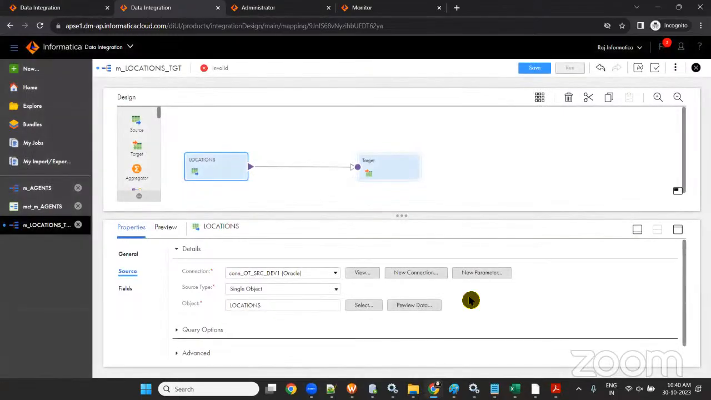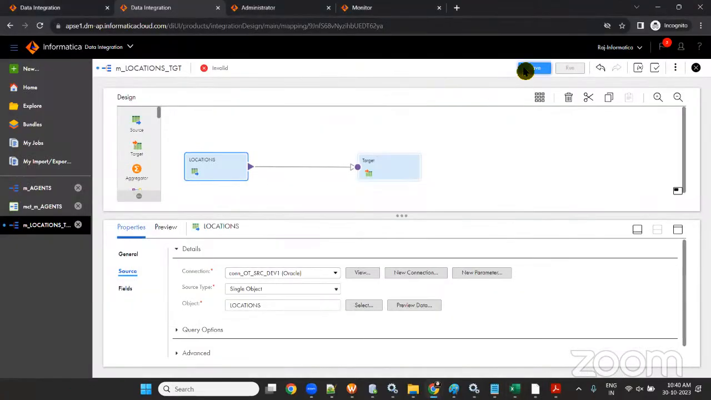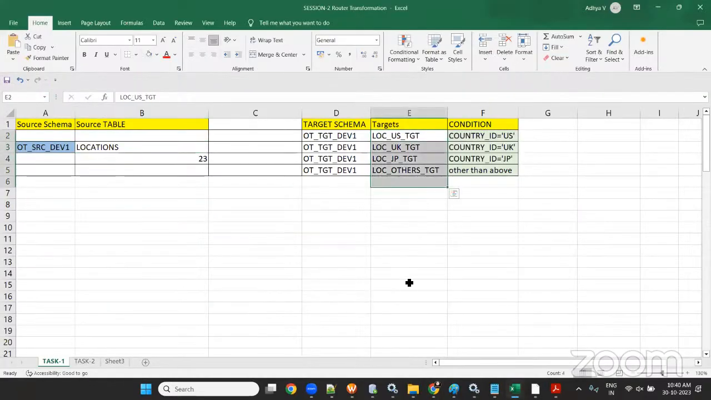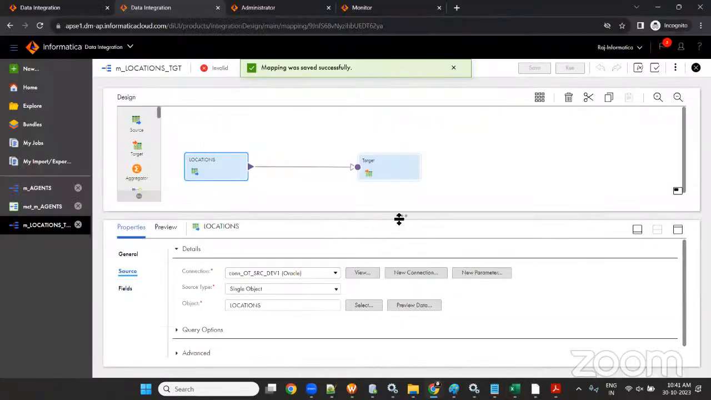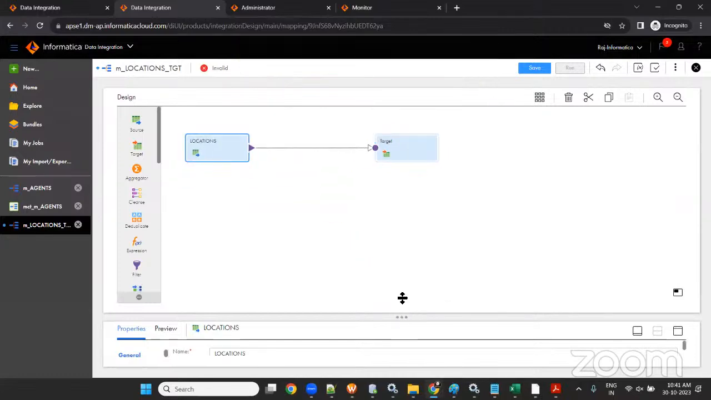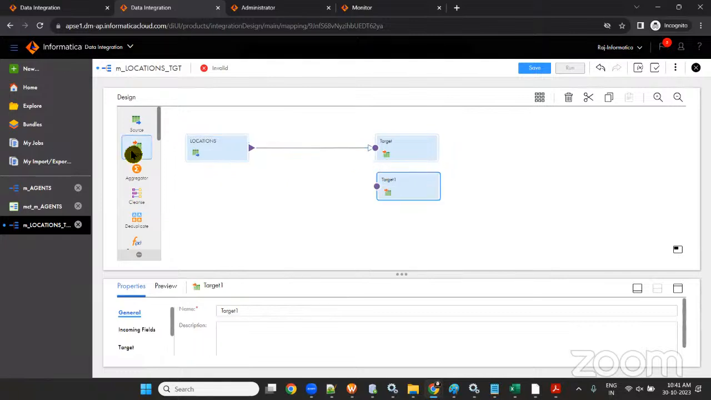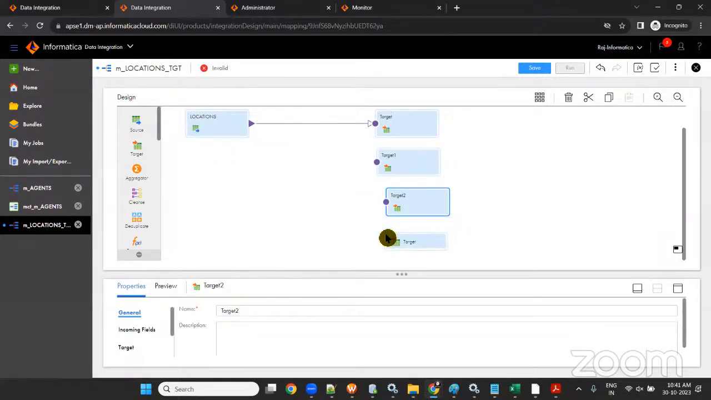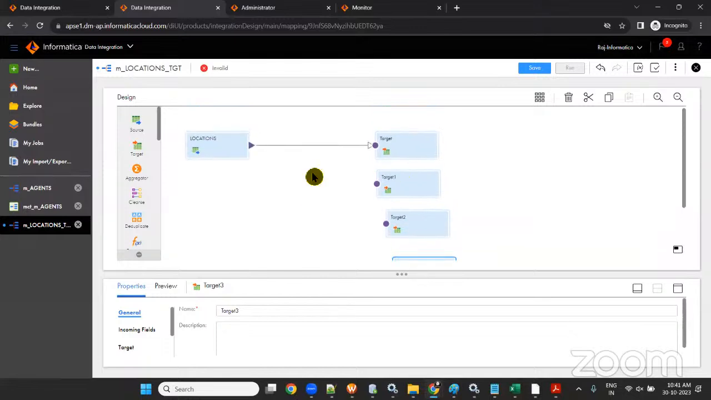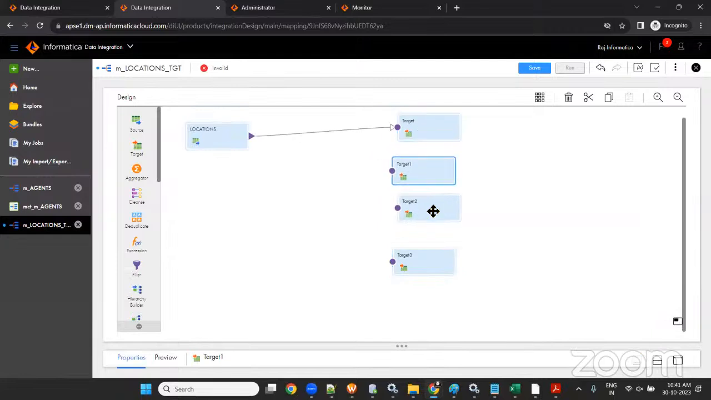Now, I need 4 targets, correct? How many targets do we need? 4 targets. But we have only 1 target here. What to do now? In the left side, are you seeing the target? Drag it. This is the second target, this is the third target, this is the fourth target. Drag and drop to the mapping canvas. Understood?